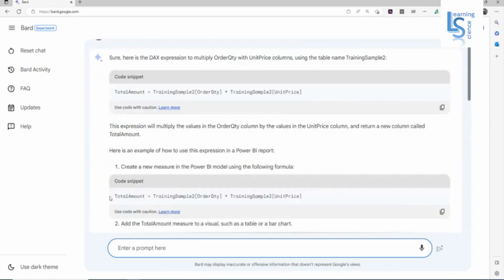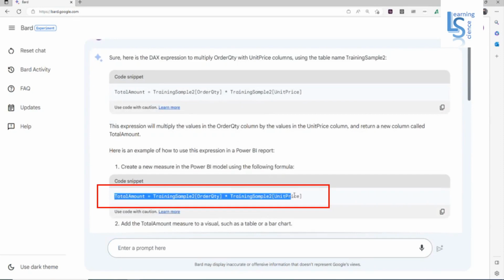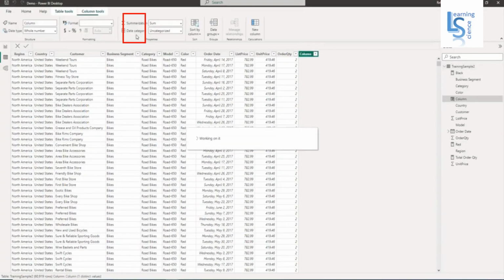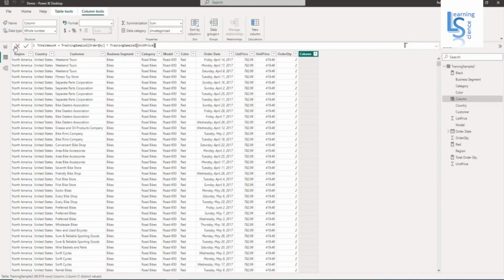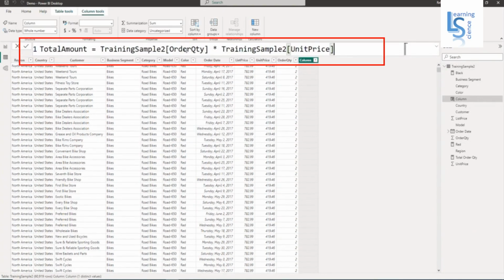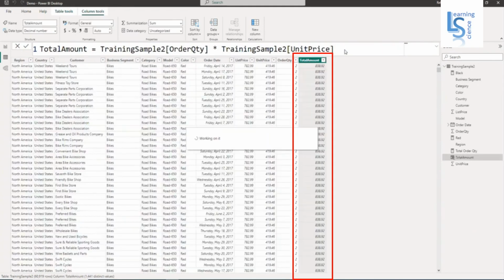So let me copy this total amount. Control C, and I will go to Power BI and from here I will add a new column. And I will paste my DAX expression, and let me increase the size so you can see. So I pasted my DAX expression and let me press the enter button. So you can see total amount.